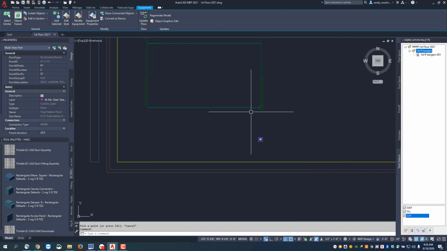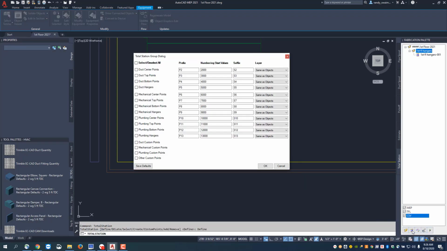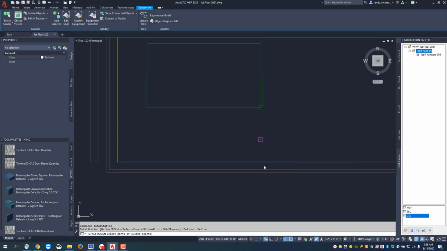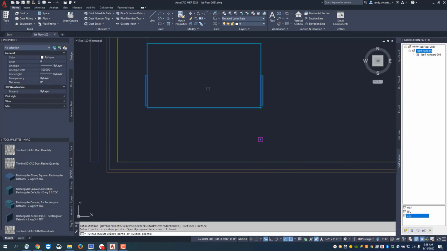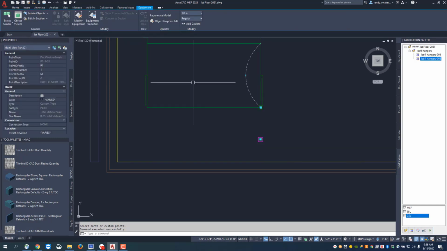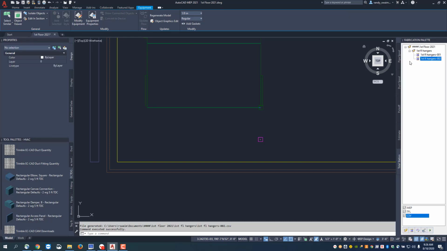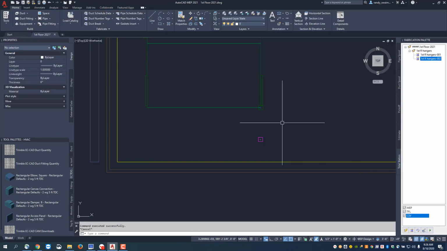To collect those points, it's the same as we did earlier. We come in here and we say we want to define the points, okay? So we'll just click onto that, and that's going to open up our dialog. Now we could say we want to select our duct custom points here, hit OK, and then select these points. Now those points are selected and we've made another folder here. I can generate that and then go open that folder with these points. And that's how you place your custom points in EC-CAD.